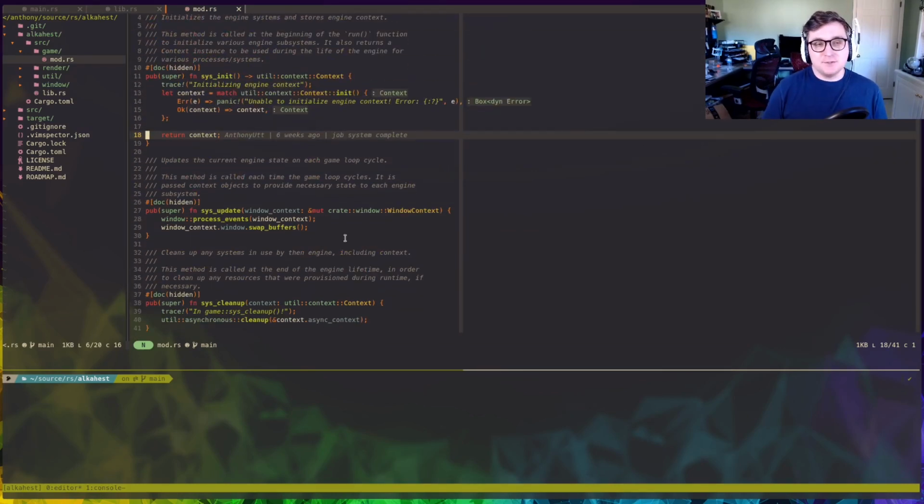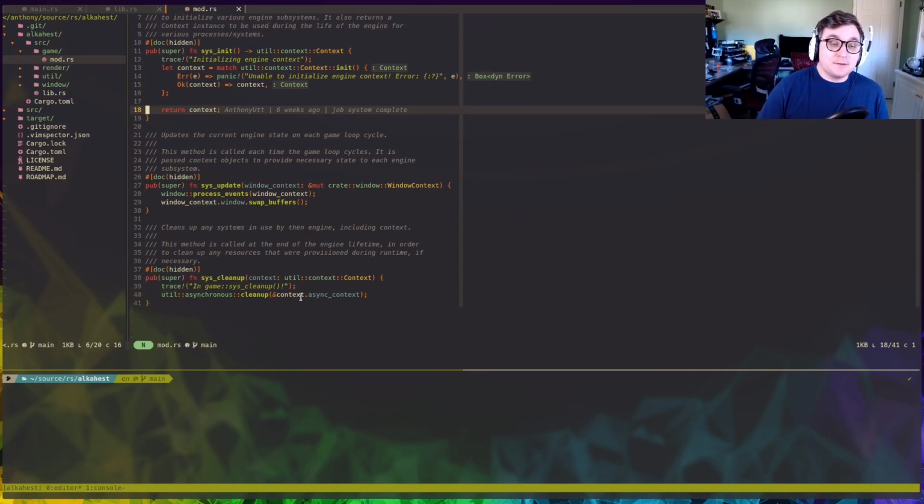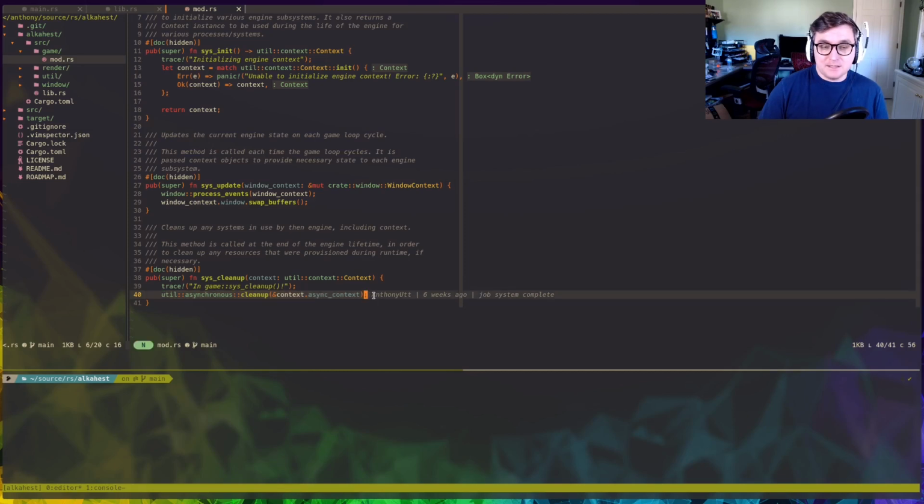Yeah, so inside of the game here, this just sets up the sysinit, sysupdate, and syscleanup functions, and these all do nothing other than we set up the async cleanup here. This probably should be moved into a context cleanup so that all of the engine context is cleaned up and I don't have to manually do all of it. Or at least don't have to do it here. I'll do it in the context cleanup function. But anyway, then sysupdate just handles, right now, processing the events and swapping the buffers for the window context.